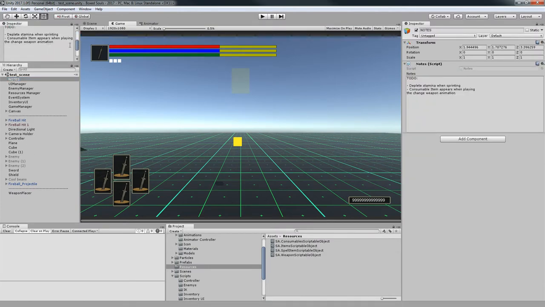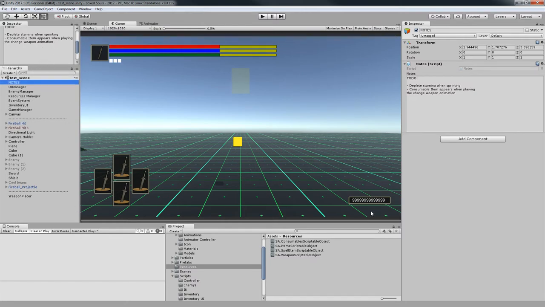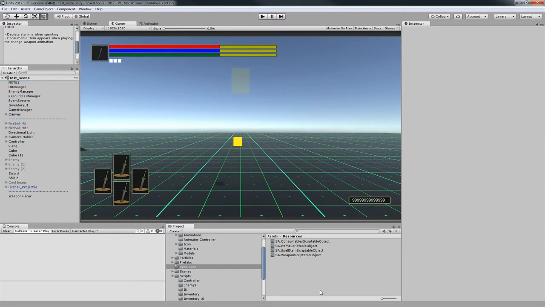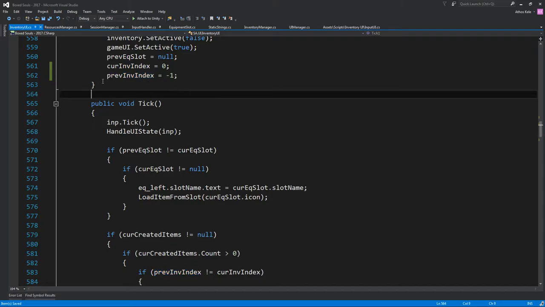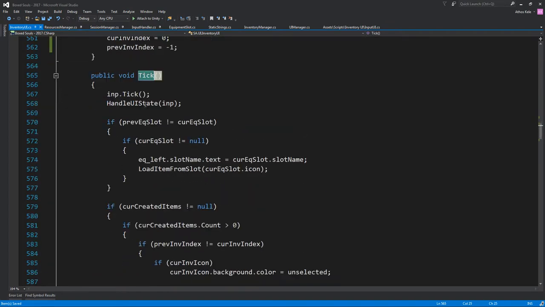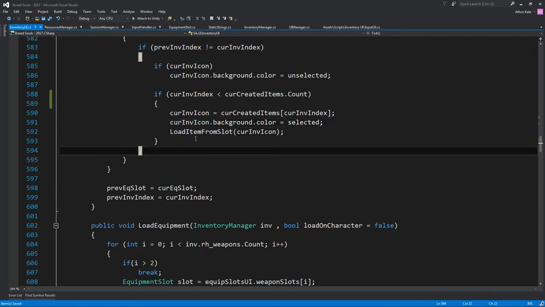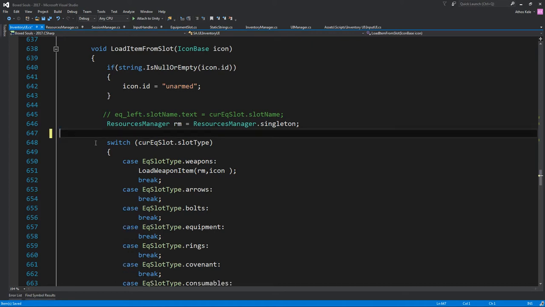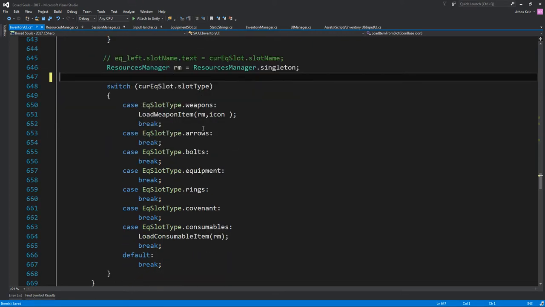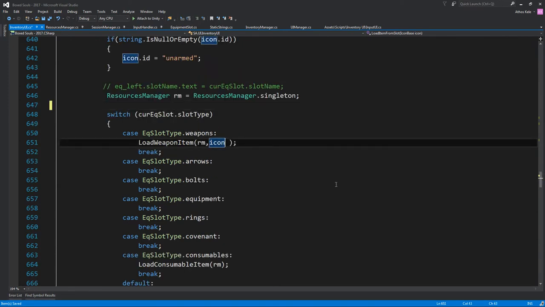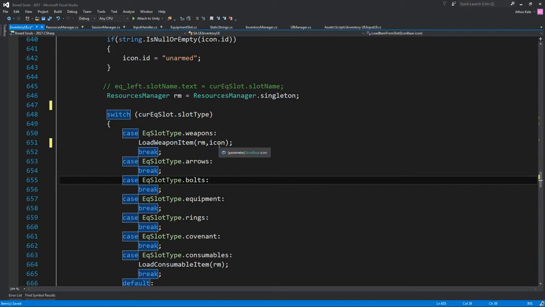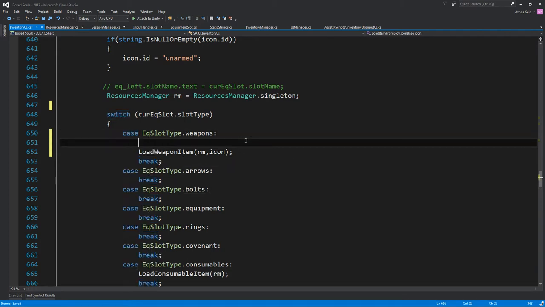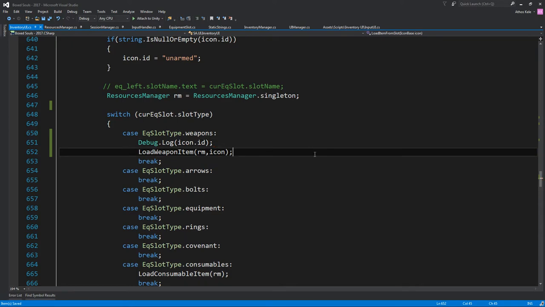Let's look at this. We're going to see some of this as well, probably. So let's go into, again, our inventory UI. One tick. Load items from slot, let's see. Go to definition. If the icon ID is unarmed, it's going to load the unarmed attacks. Maybe it's coming from here, we'll see. Let's do a debug log, icon.id, just in case.